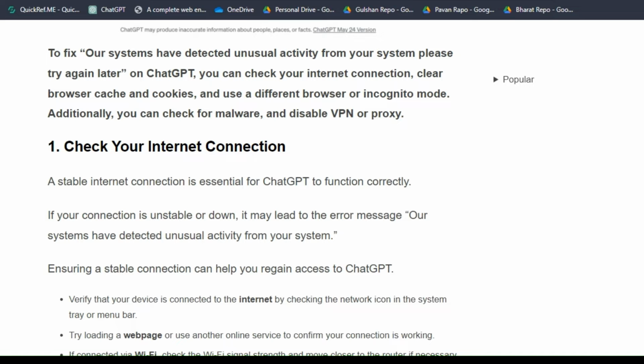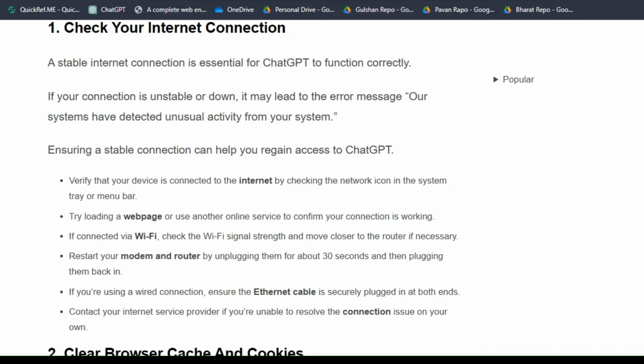Solution 1. Check your internet connection. A stable internet connection is essential for ChatGPT to function correctly. If your connection is unstable or down, it may lead to the error message: "Our system has detected unusual activity from your system." Ensuring a stable connection can help you regain access to ChatGPT.